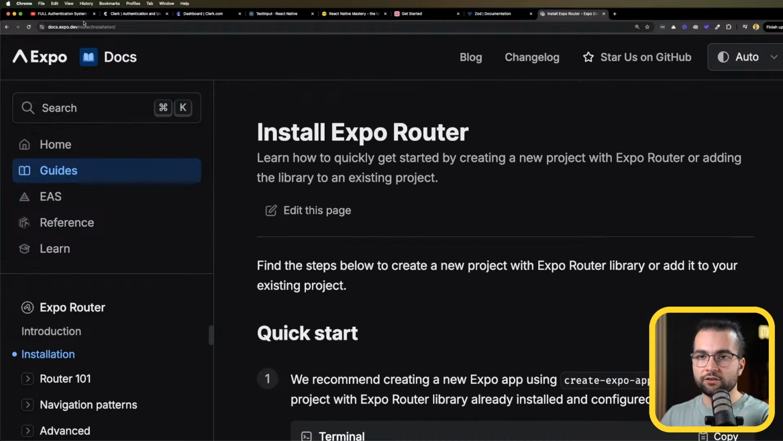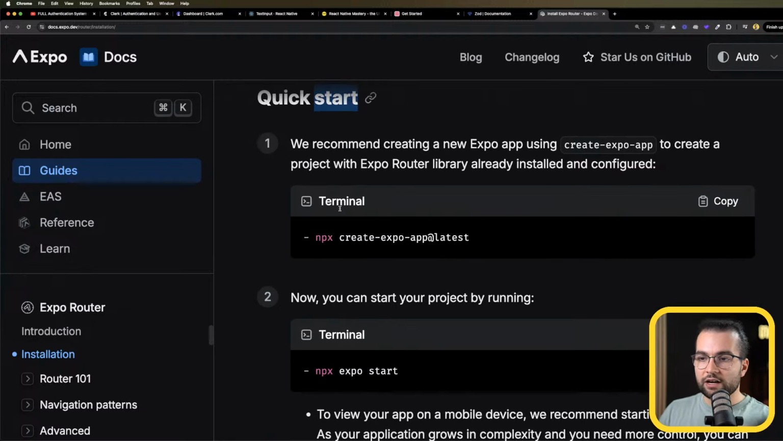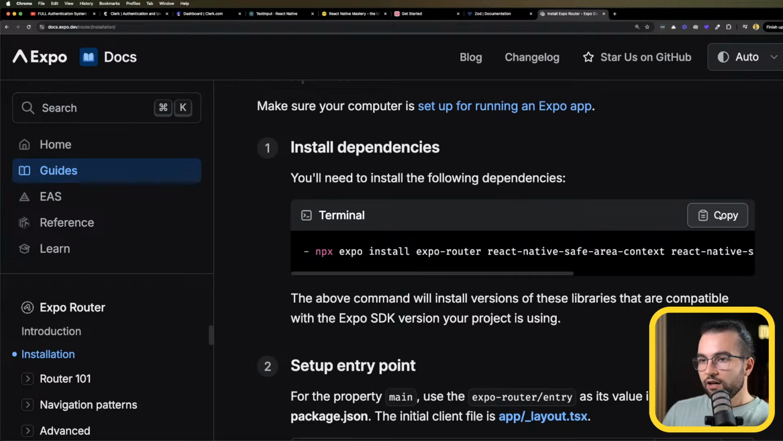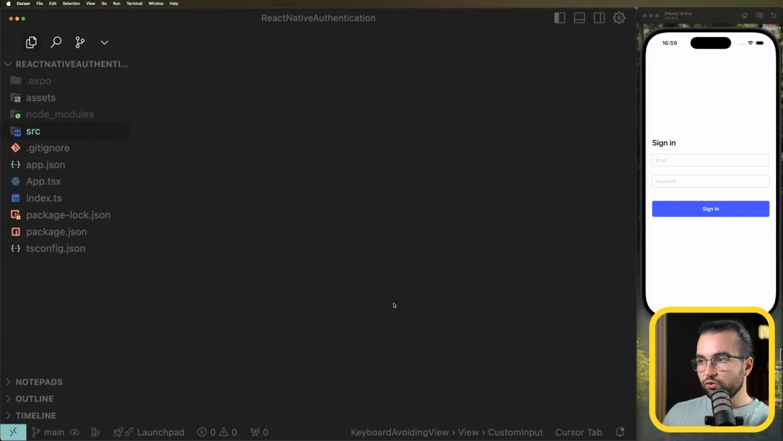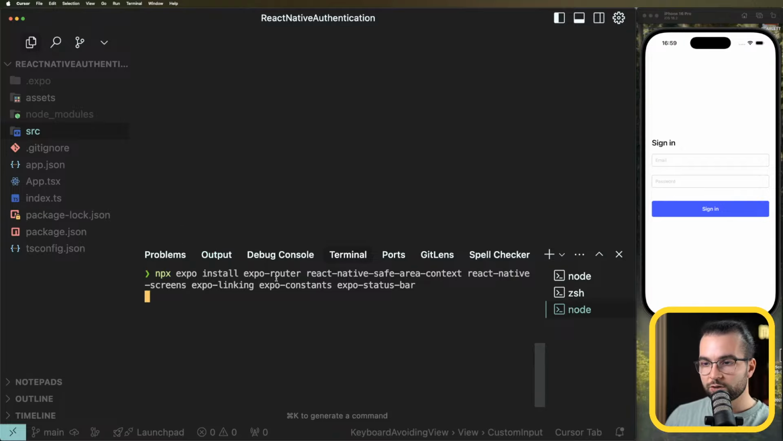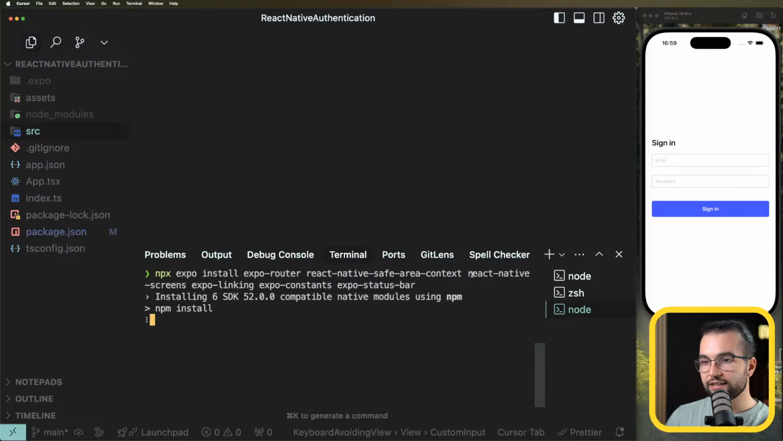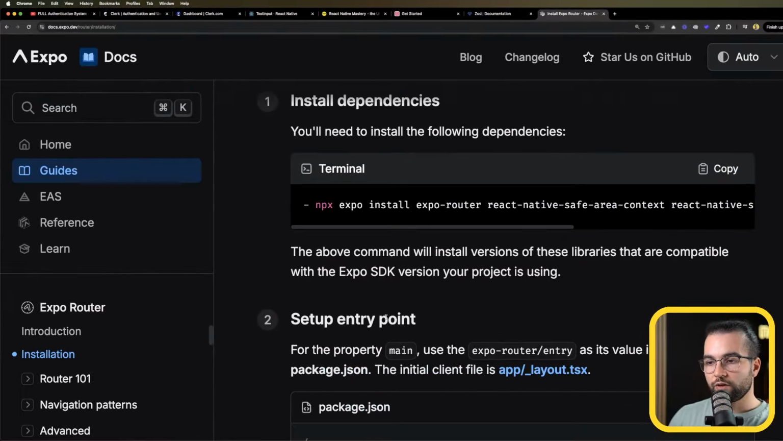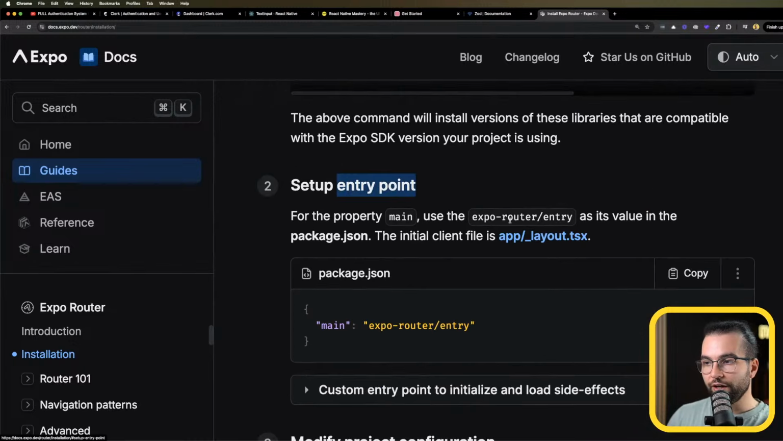First, let's open the Expo docs under the Expo Router installation and scroll down until we see manual installation. Let's copy the dependencies that we need to install. Let's clear here and paste Expo Router, Safe Area Context, React Native Screens, Linking, Constants, and Status Bar.